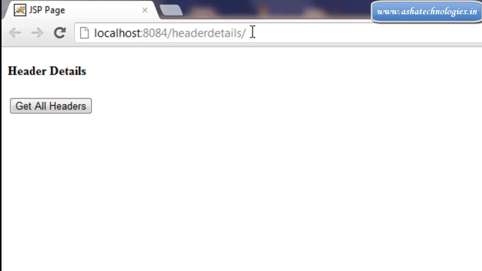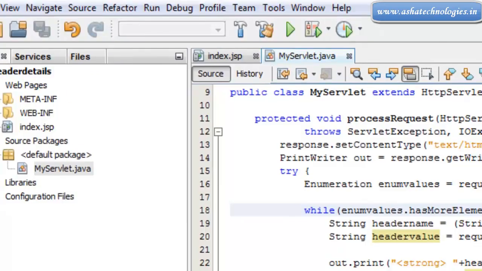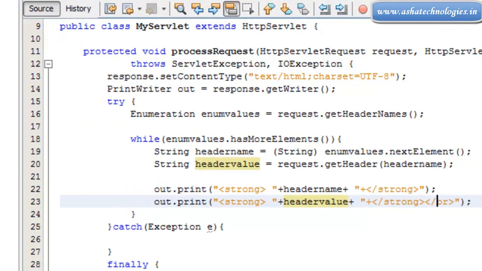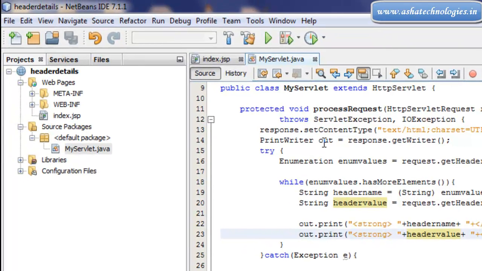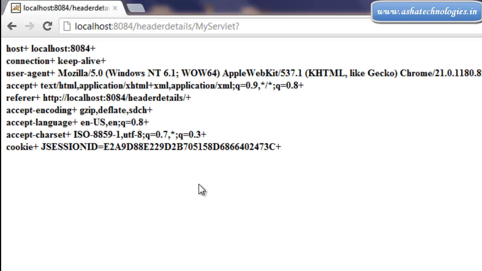Alright, we got the result here. Header details index.jsp is running right now. If I click on this, I get almost all the header details here. This is the header details associated with this request. We can go for a break tag after this statement. Let's run this and check it one more time. Alright, so right now I got the result.